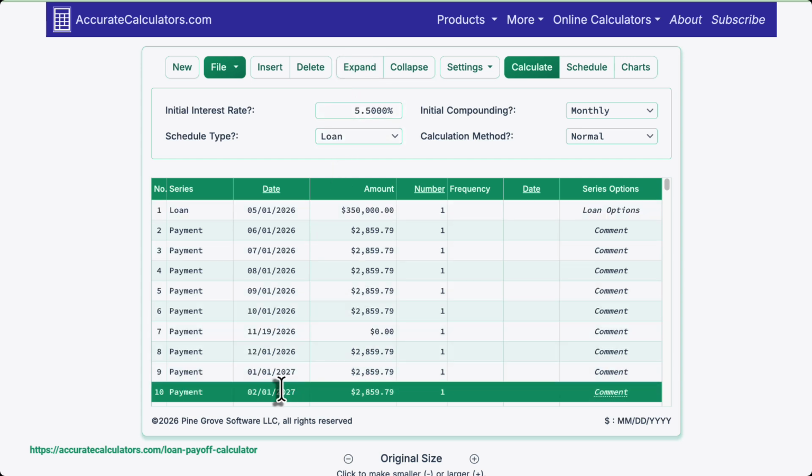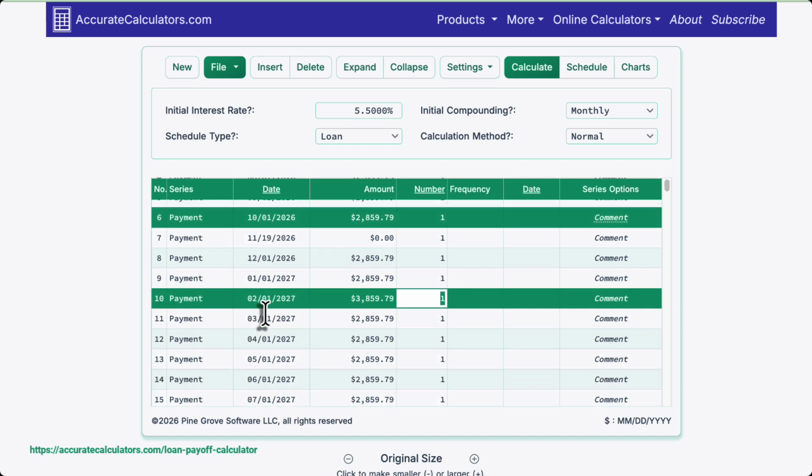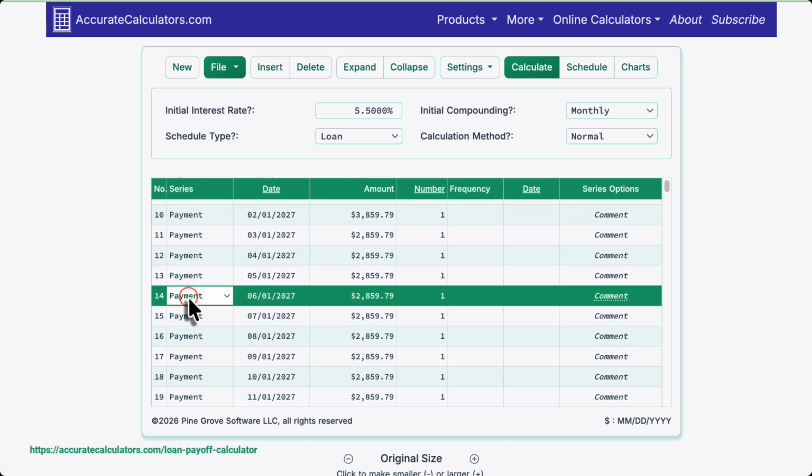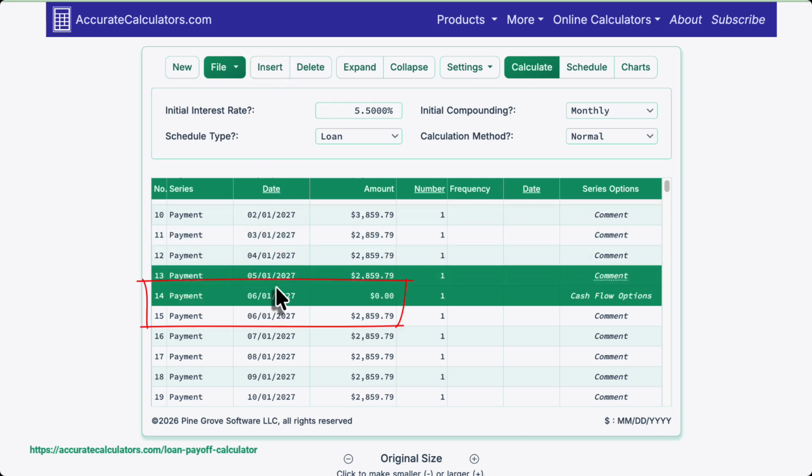Click on the amount in the February 1st, 2027 row. If the borrower paid an extra $1,000, edit the amount directly. Change it to $3,859.79. Alternatively, you can click on a row and then click on the Insert button. This will create a zero payment row with the same date above the row you clicked on.